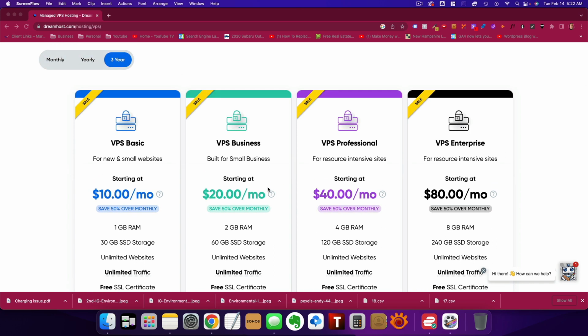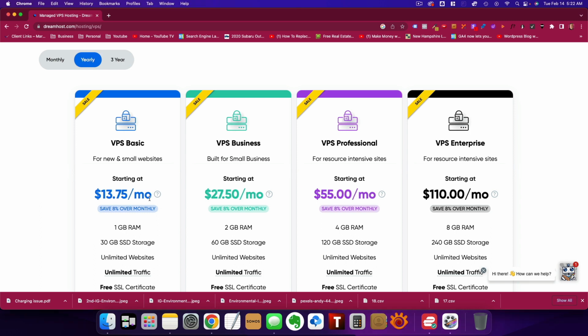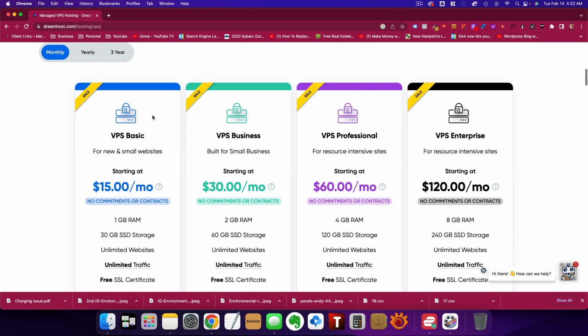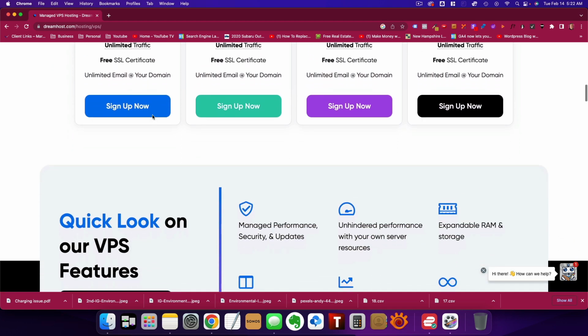Now, the thing to remember is that's for a 3-year purchase. If you buy it for the year, you get $13.75 a month. And if you just go monthly, which I did when I first started, I went monthly at $15 a month, and now I'm at the VPS business level where I'm at $30 a month. Actually, I paid it yearly this past year, so it was $27.50. But you can see it's just a great starting price. I know you can get some shared options around $5 a month or less. But again, a VPS is just a great way to move forward.